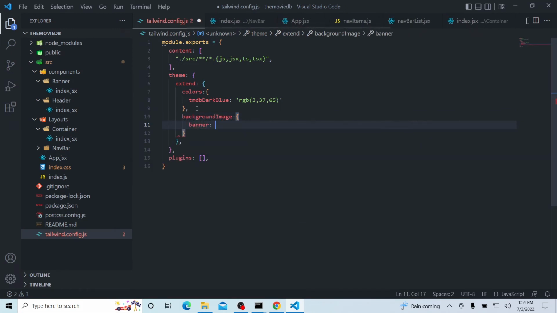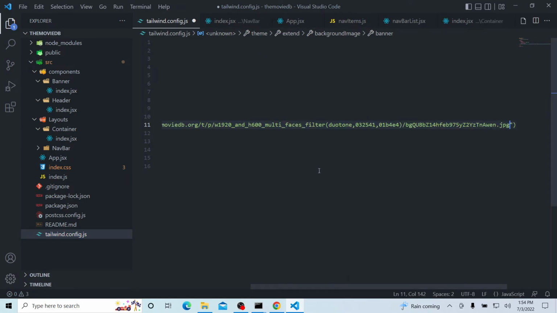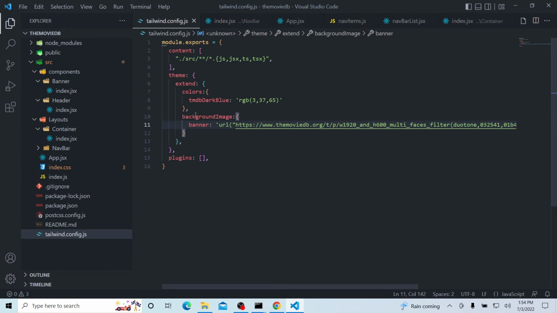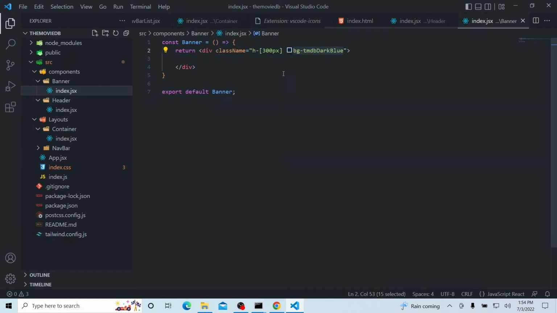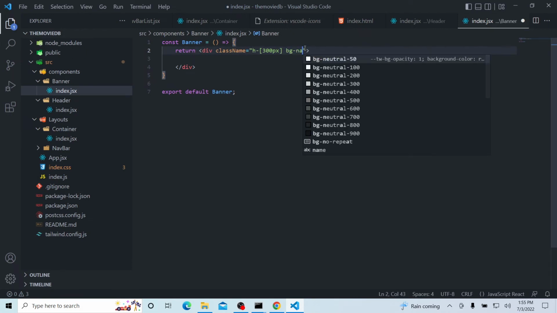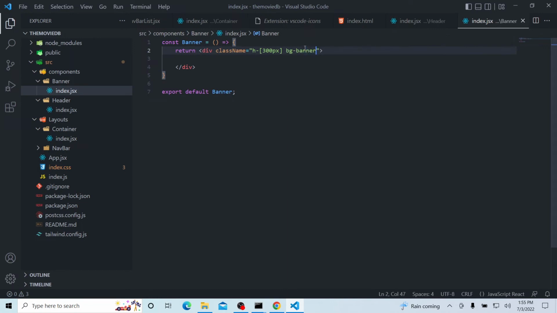Okay, for the banner we will need a URL, and that image should be our image, this one, right? Yeah, this is fine. And now we are just gonna get that in our banner component. So let's go to our banner. Here we just need to import, so the background should now be banner, right? You see background banner, and yeah, this is gonna work.